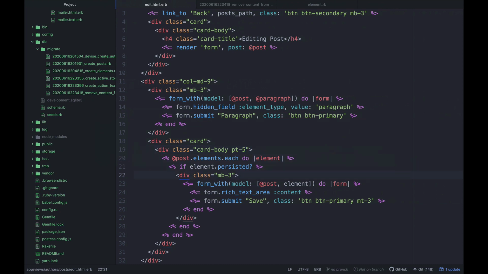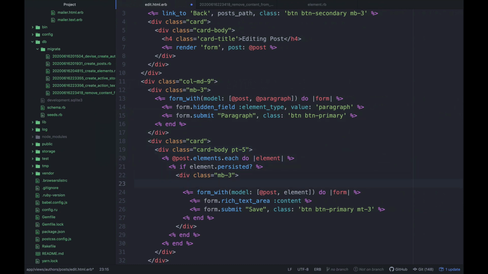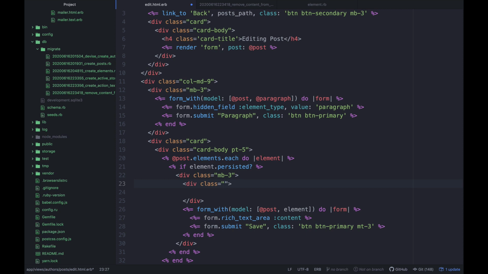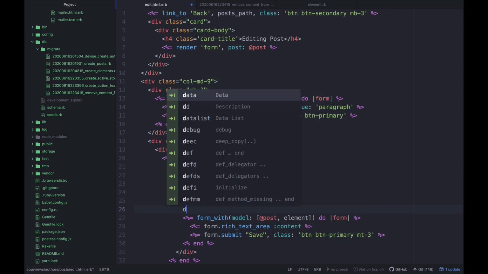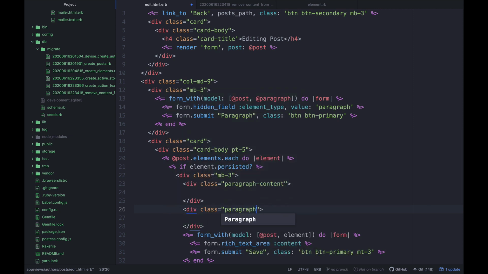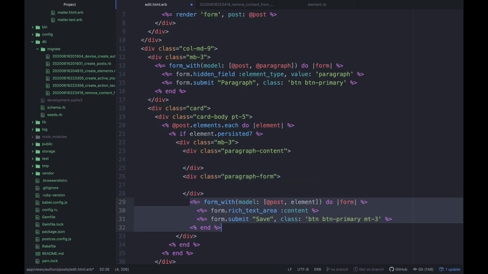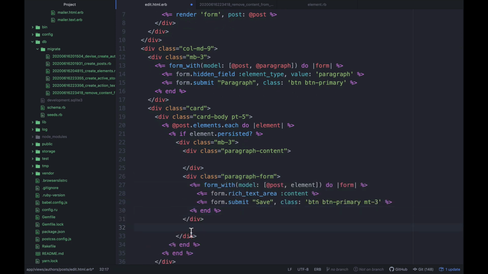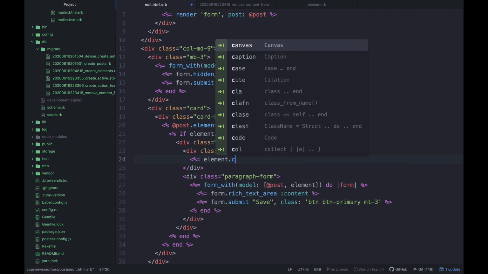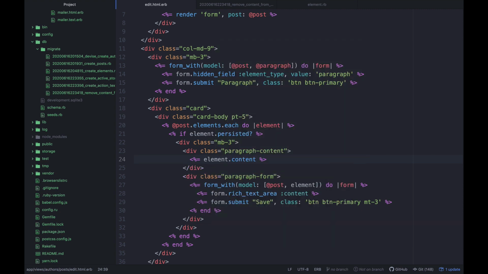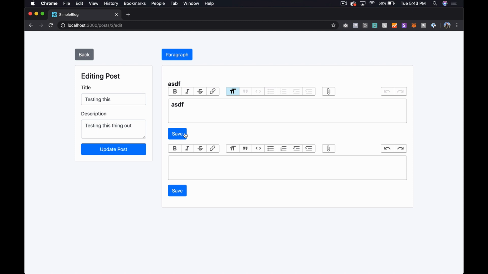So what we need to do is inside of here, I'm going to create a div, and I'm going to say paragraph content, and then here I'm going to say paragraph form, and we'll again tab that in and move it up here. And then right here inside this paragraph content div, I'm going to just say element.content, and let's see what this looks like. Okay, so now you can see that we have our content printing out there.